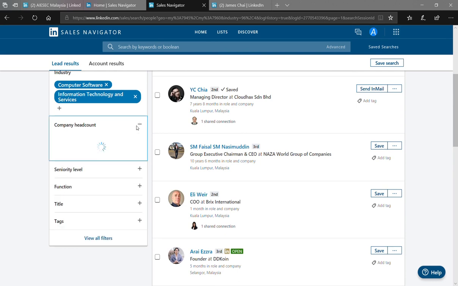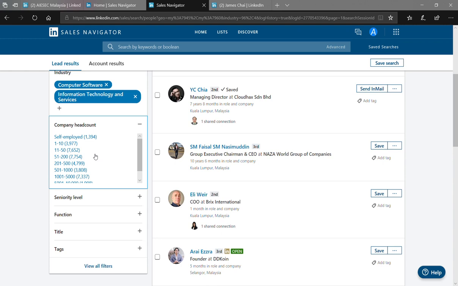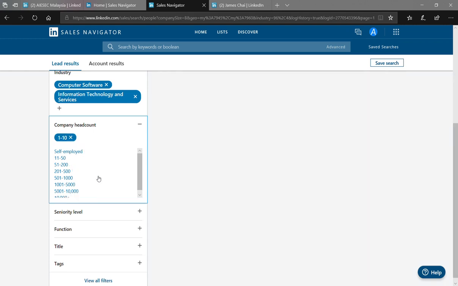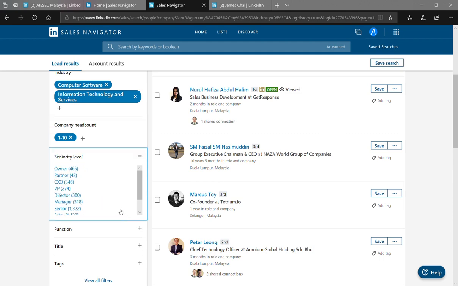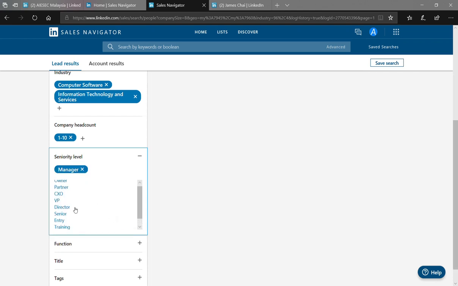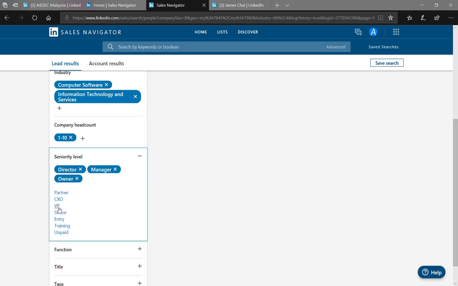Okay, before that, let's go to company headcount. It means how many people are there in the company. So usually in GE, we target SMEs. Let's say we go with smaller companies, 1 to 10 people, roughly. And seniority level is how senior a person is. You want to speak to the owners, you want to speak to the managers and not interns in the company. So let's say managers, directors, and owners, and maybe even VPs, for example. You want to get all those senior position people.